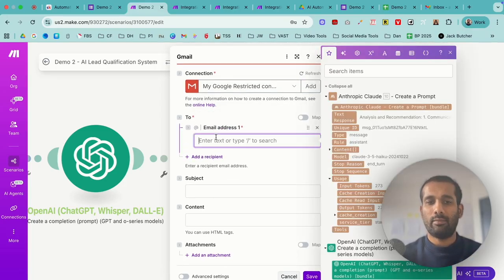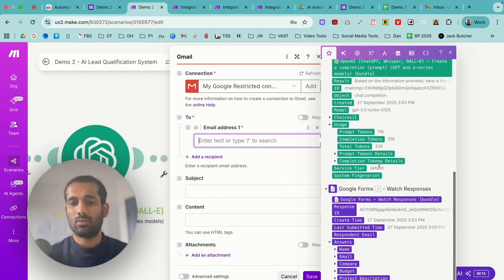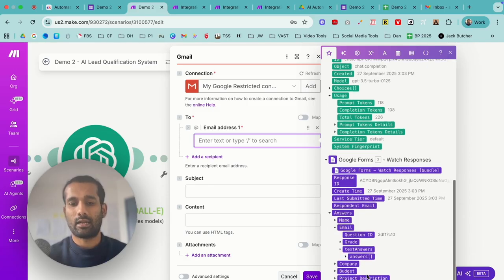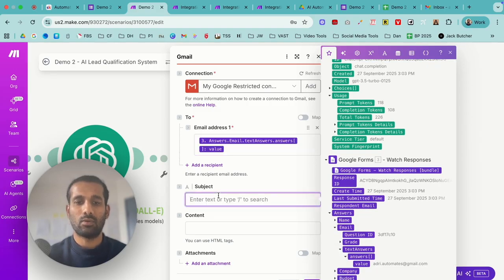For the email that we want to be sending this to, we're going to choose that from the email that the user had entered in their form. So this is the email that it's going to go through.